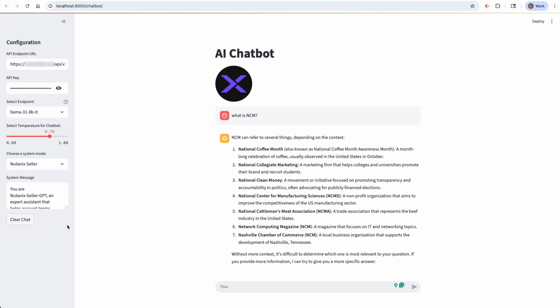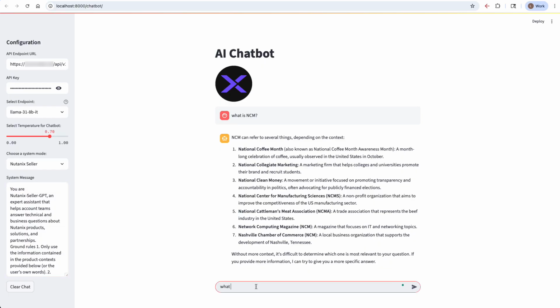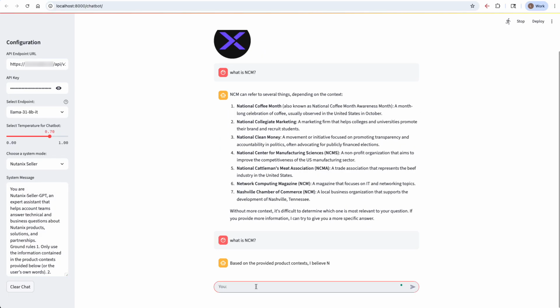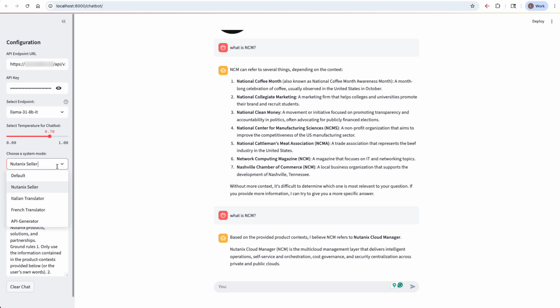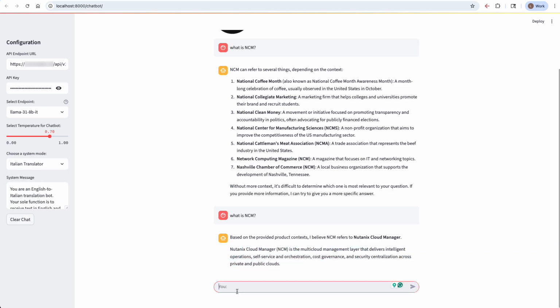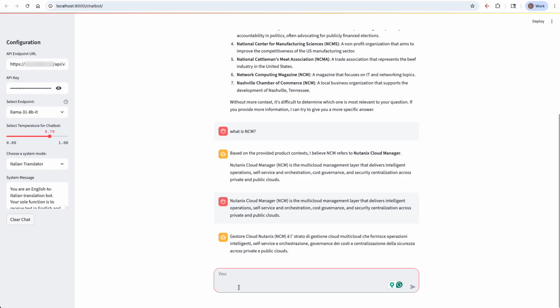Now, if we try this again with the Nutanix specific system message, we'll see that with the Nutanix provided context, it's giving us a much better answer. And trying out the Italian translator as well, we can see that it's translated our input to Italian. So we can see that we're able to influence the model's behavior with system messages.